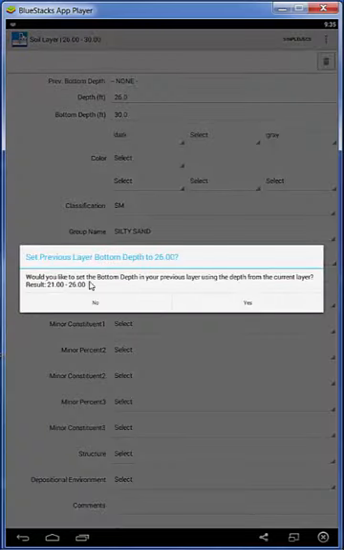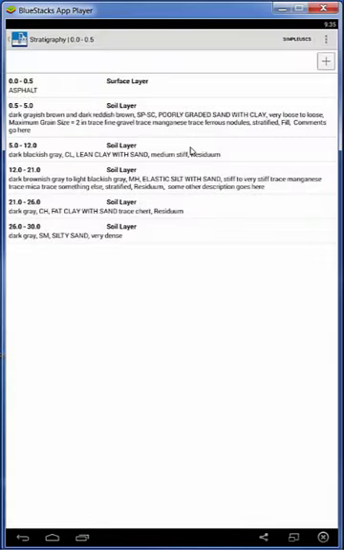It's once again going to ask me if I would like to set the bottom depth of the previous layer. I'm going to say yes. So there you go. I have now finished logging another soil layer.